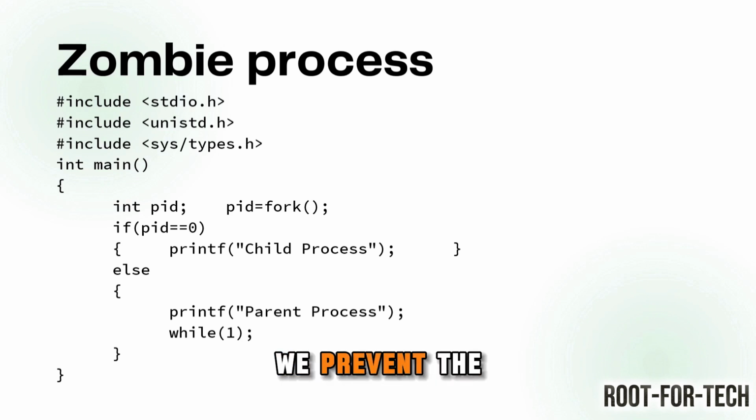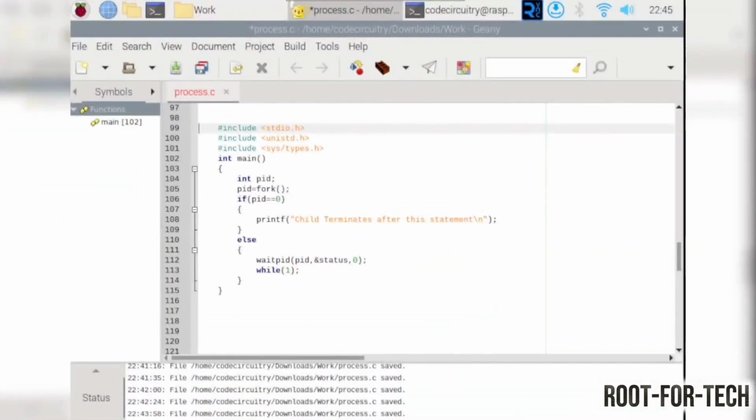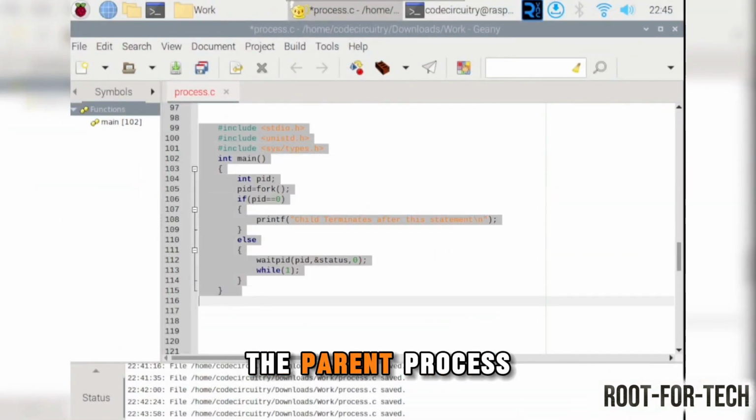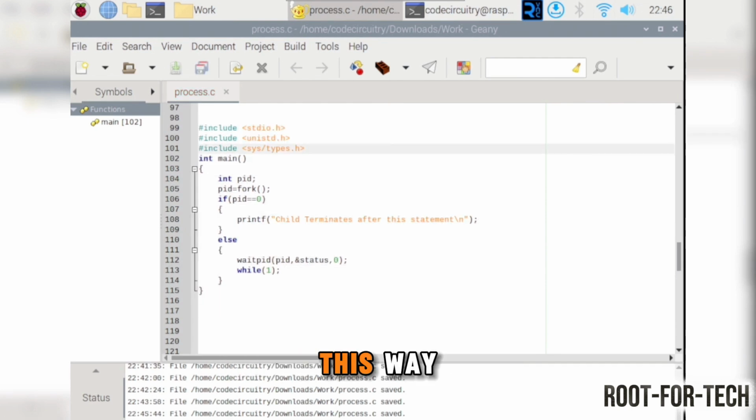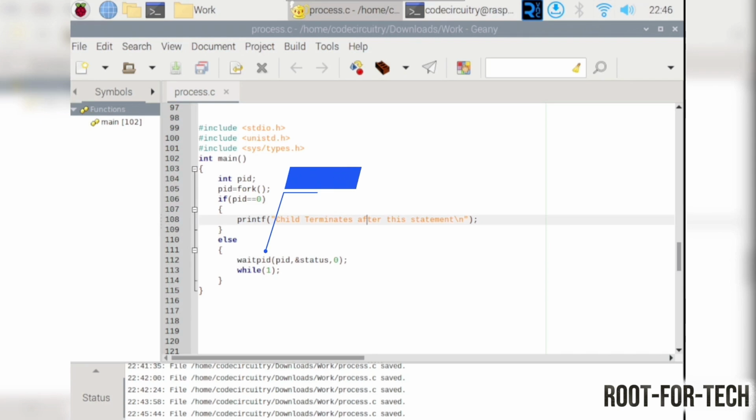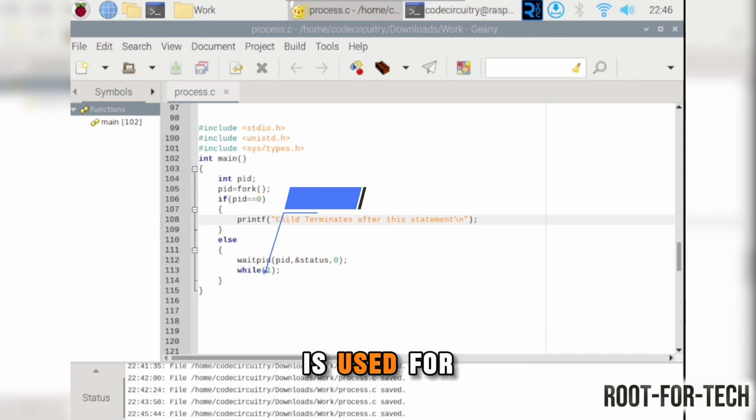So, how can we prevent the creation of zombies? We shall explore two methods here. In the first method shown here, the parent process waits for a specific child process to terminate. This way, the parent can collect the exit status of the child and prevent the creation of a zombie process. The waitpid routine is used for that.